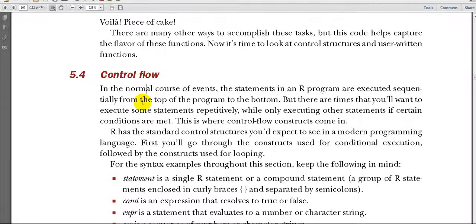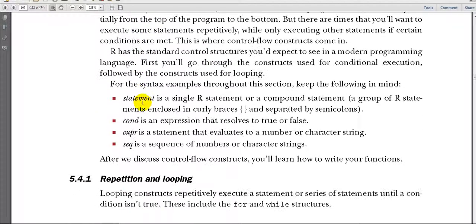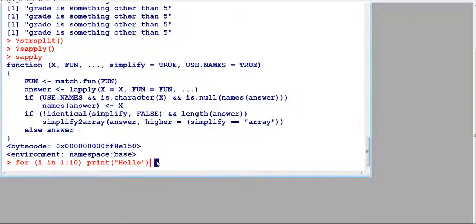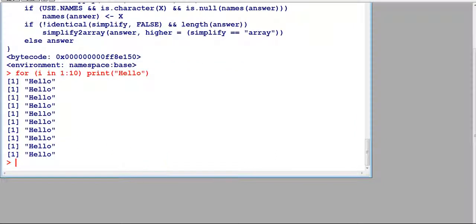Okay, let's start with control flow. So first of all, we have what's called the for loop, and here's an example of it. What this is going to do is print hello 10 times. So let's just see it work first. I'll just run it, and it prints hello 10 times.